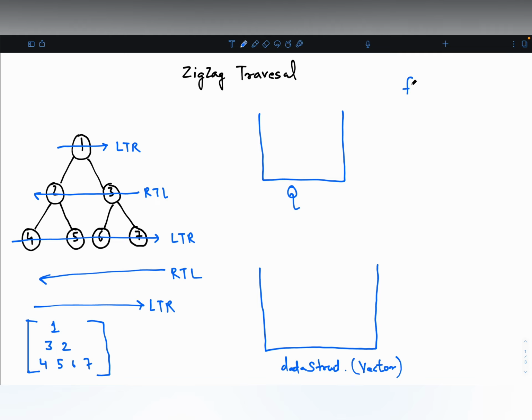And I need a flag also, which is going to tell me whether for this level we need to traverse from left to right, or from right to left. So currently I'm gonna make it true. True will depict that we have to move from left to right, and false depicts that we have to move from right to left. And we need to change the boolean whenever we traverse through a particular level.